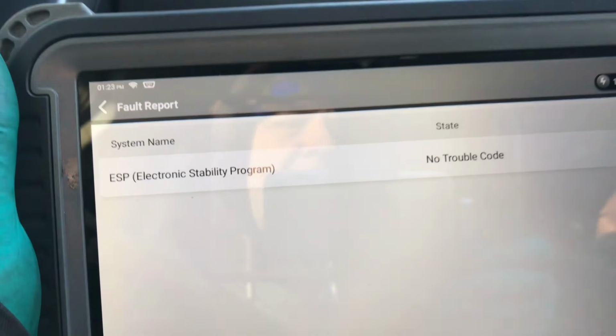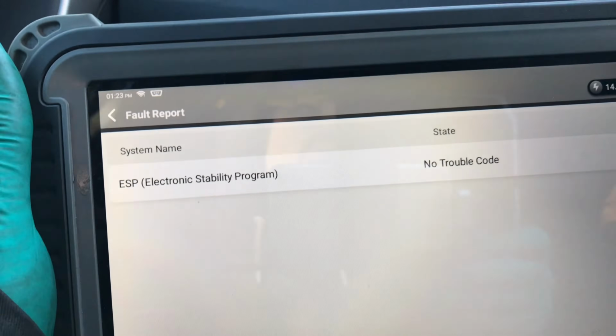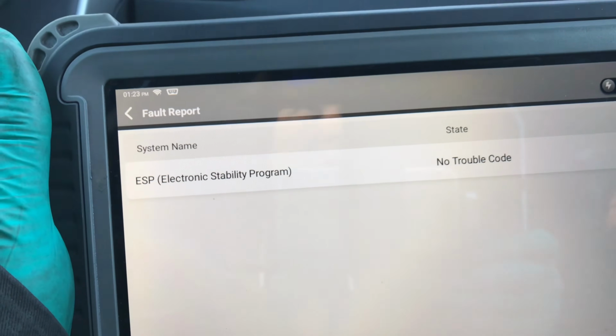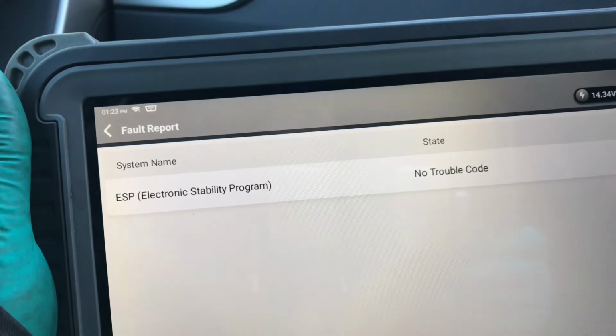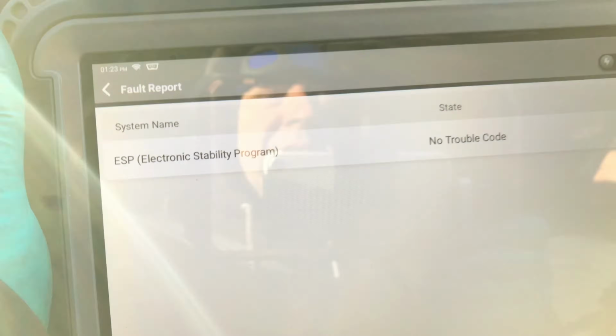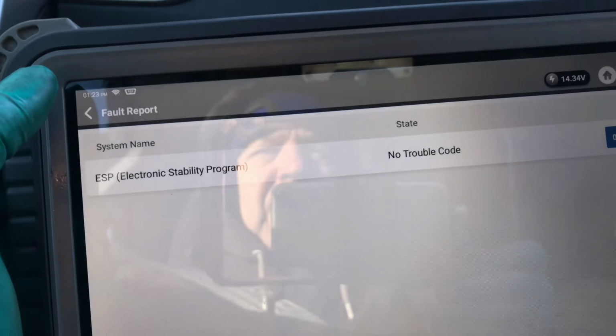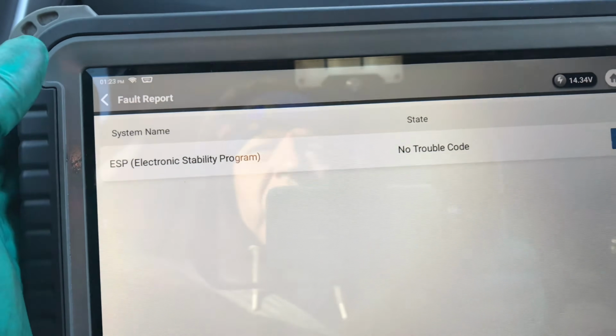Then we started it and let it idle, and switched it off, put it back on, and then the code came back again. And so that's when I said to you, then when we started driving it, it went from present to history. So funny setup that. Anyway, we'll call that a fix.